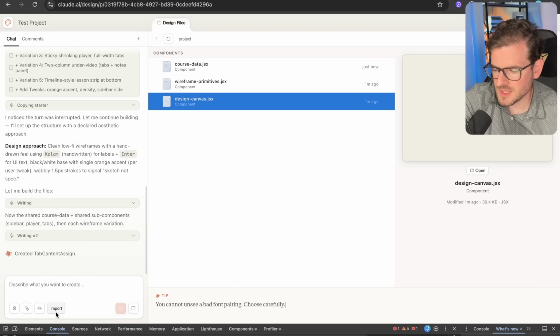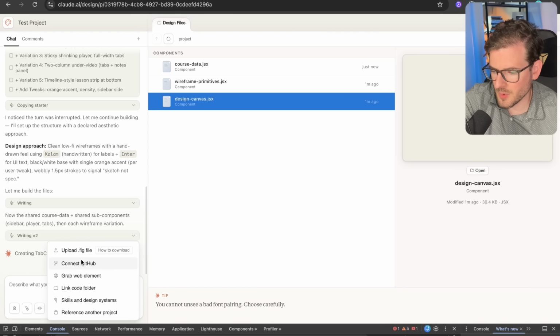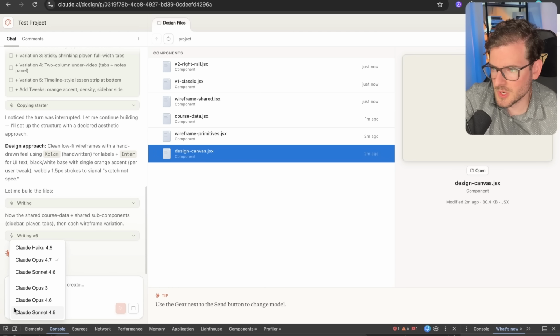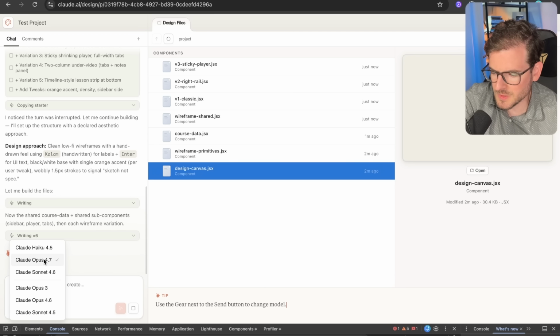Now, while this is running, let's play around with the import button down here. So if you click import, you can upload a Figma file, you can connect it to GitHub, you can grab a web element, you can link a code folder, skills and design systems, and reference another project. So if you already have a design system at your current company, I think this one might be very important to use. Also on the left, there is an option where you can switch your model. Right now it's using Claude Opus 4.7, but if you wanted to switch to these other models, you can. I'm not sure why you'd really want to.